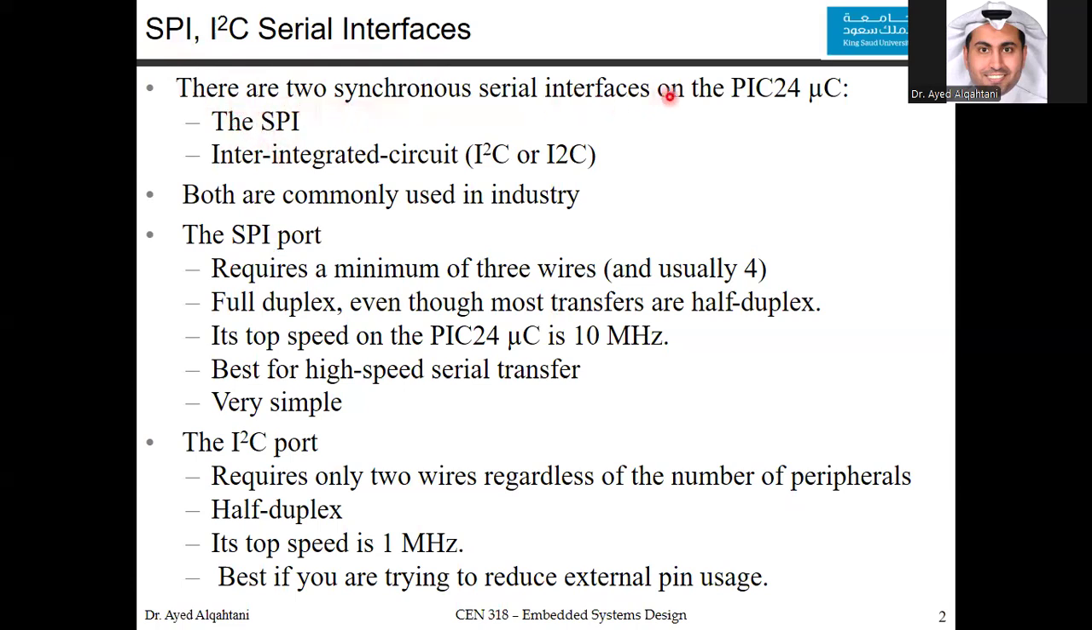There are two synchronous serial interfaces on the PIC24 microcontroller, the SPI and the inter-integrated circuit, or in short, the I2C, written this way or that way. Both are commonly used in industry. Now, this is a quick comparison between both of them. The SPI port requires a minimum of 3 wires. Usually they are 4. It's full duplex, even though most transfers are half duplex. Its top speed is 10 megahertz. This is why it's best for high-speed serial transfer, and it's very simple.